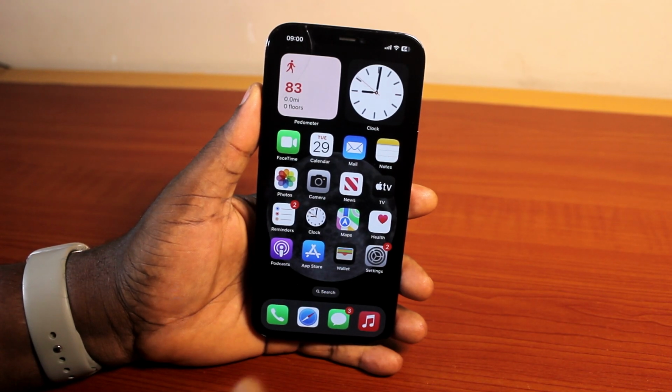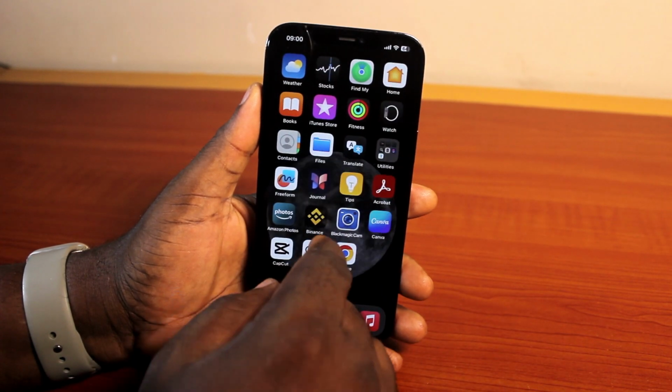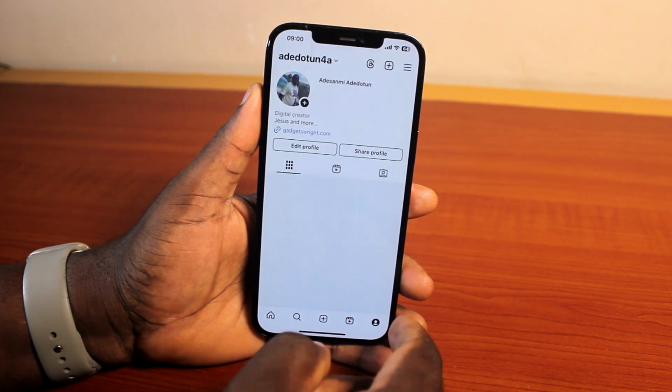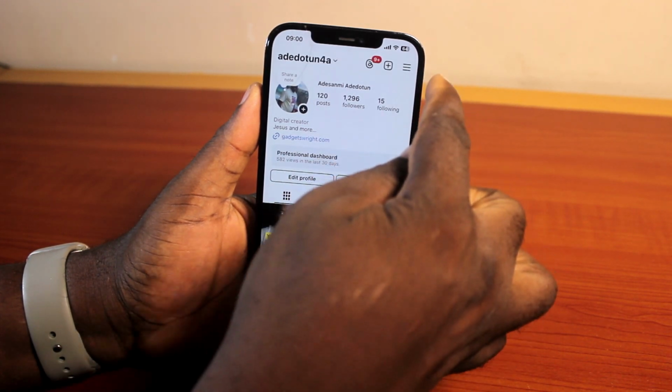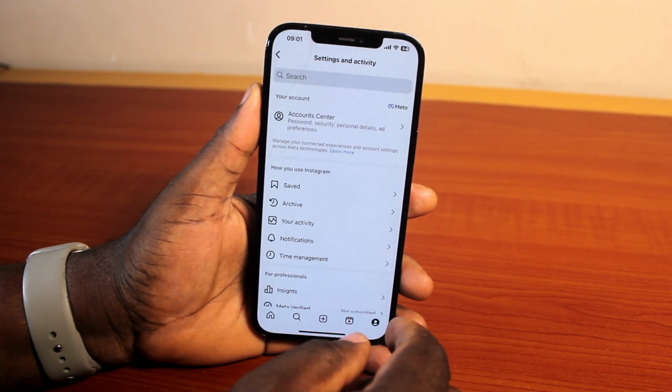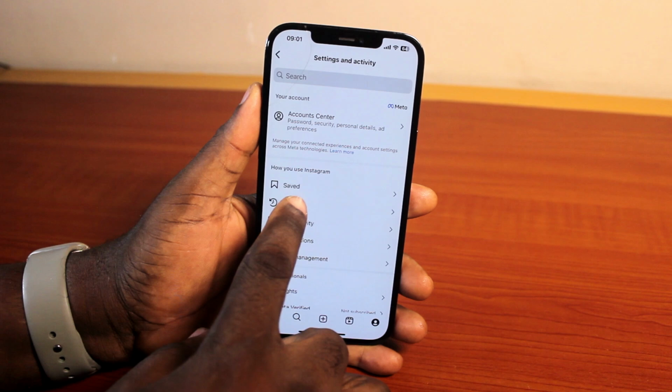Now, the first thing you want to do is go ahead and open the Instagram application on your phone. Once opened, click on the profile picture at the bottom right. And now, click on menu at the top right. Hang on for the settings and activity page to open. Once it opens, locate and click on archive.